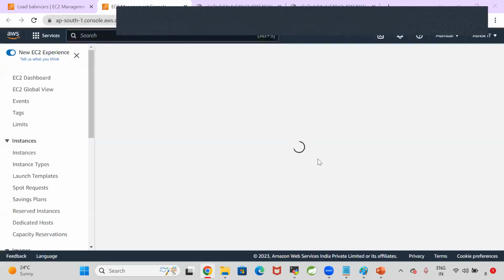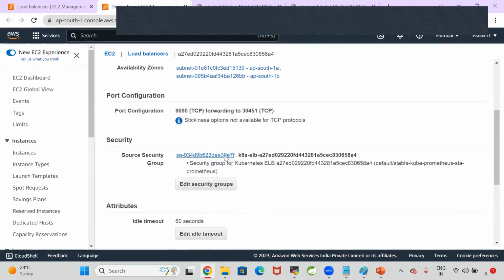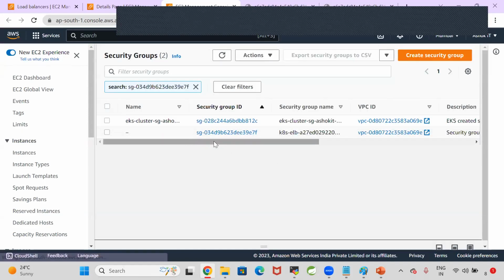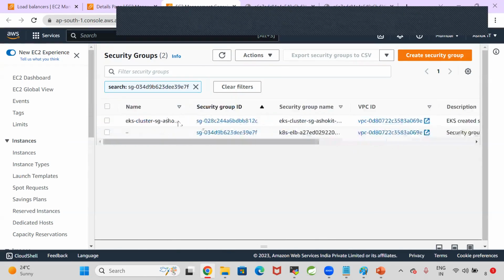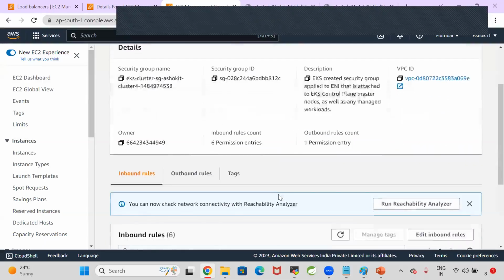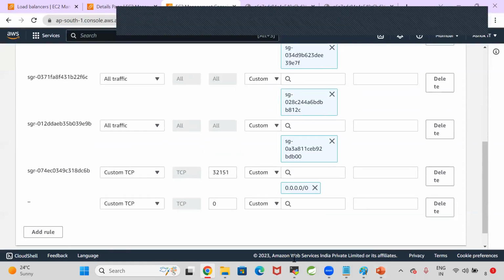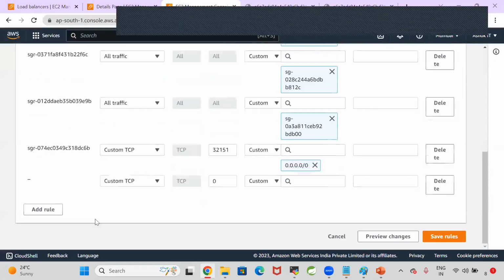Let me enable that port. Security group of the load balancer: what security group is available? This is the security group. Edit the inbound rules. What is the port number it is using here? 30983.